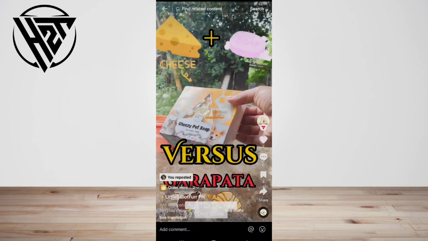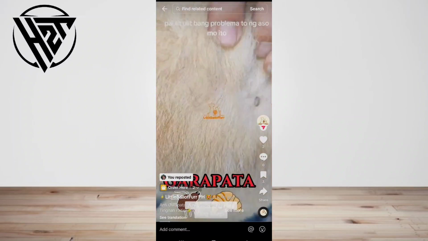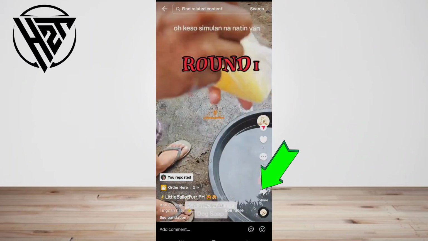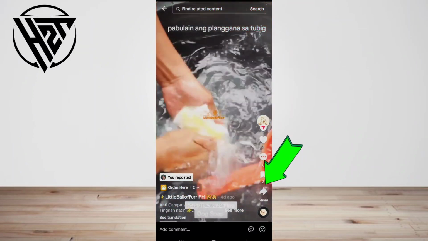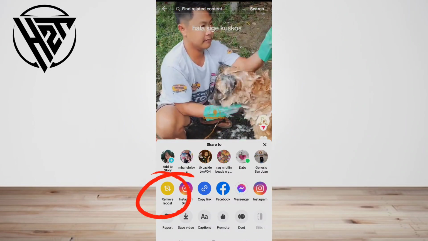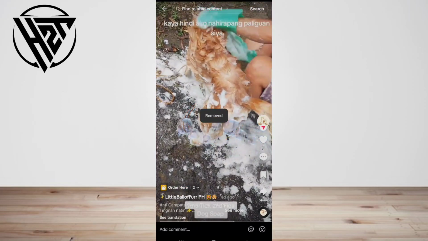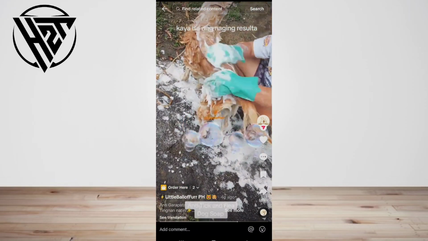Select the video you want to unrepost so that it starts playing. Then, tap share, the right arrow on the right side. And now, tap remove repost. You should see a confirmation message at the top of the screen or at the bottom of the screen.